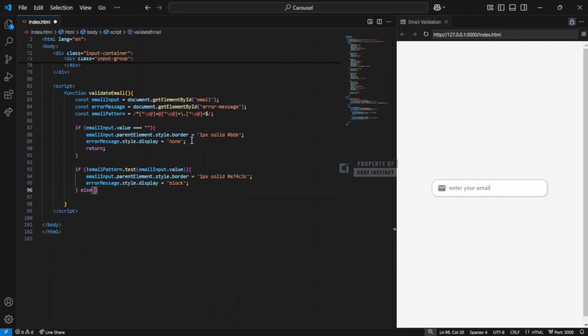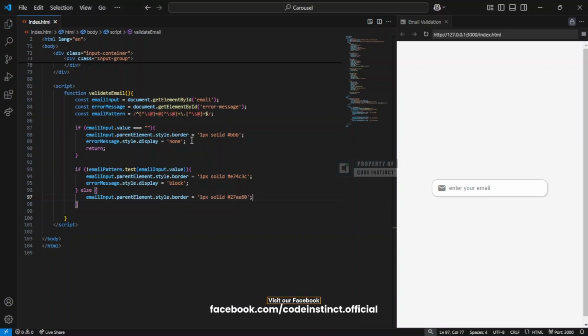If the input matches the email pattern, it is considered valid. The border color of the input field's parent element is updated to solid light green with a thickness of 1 pixel, indicating successful validation. The error message is hidden by setting its display property to none, since there is no need to show an error when the input is correct.